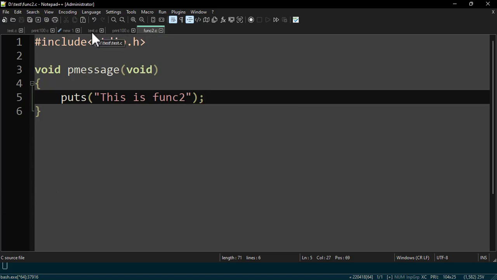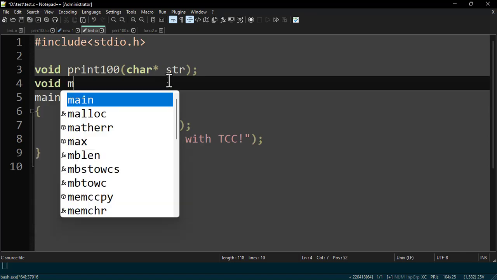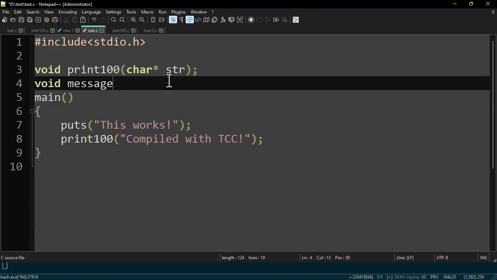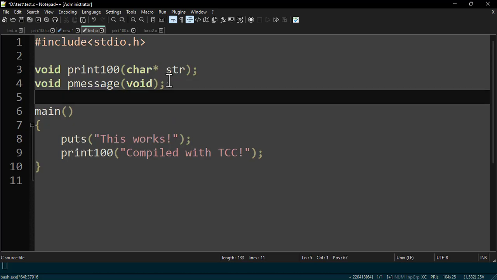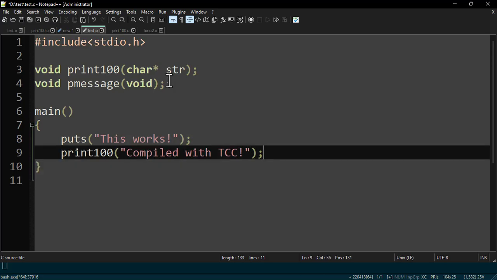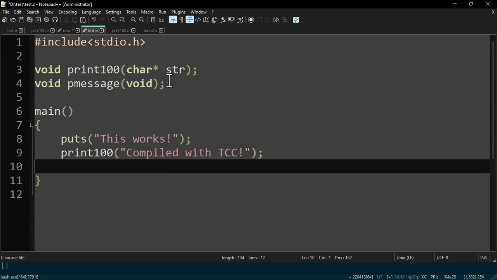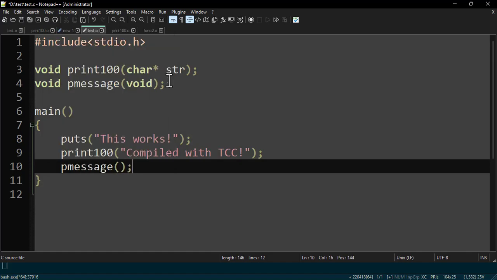I will go to test. And I'll put void p message. Void there, and I will put in p message like that, and hopefully we will have an error-free compile.